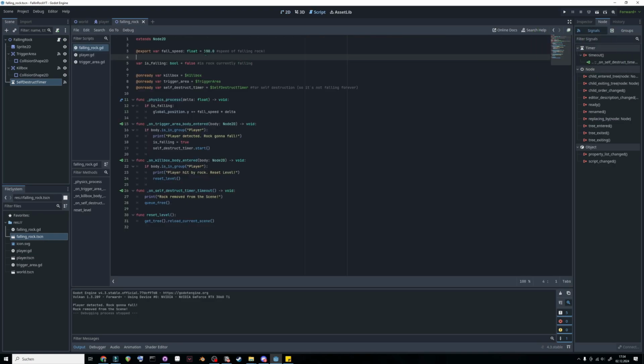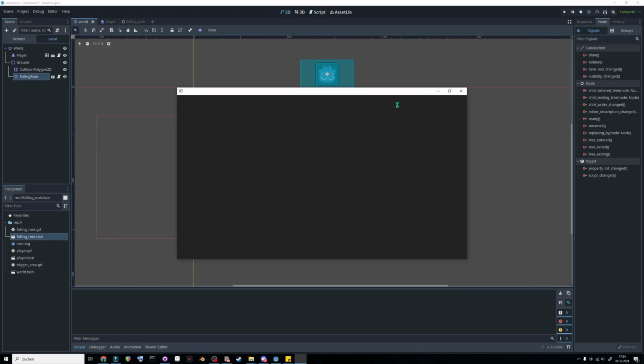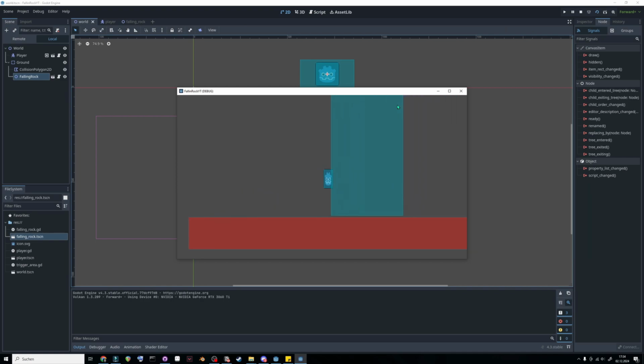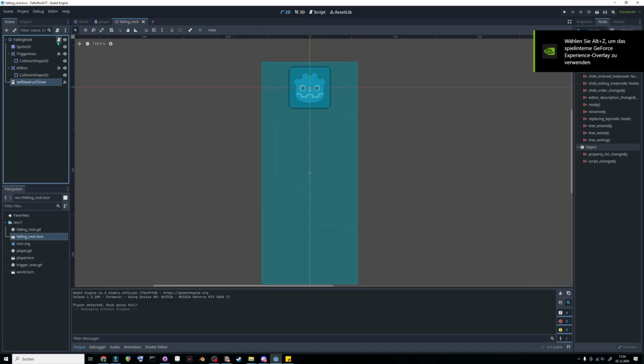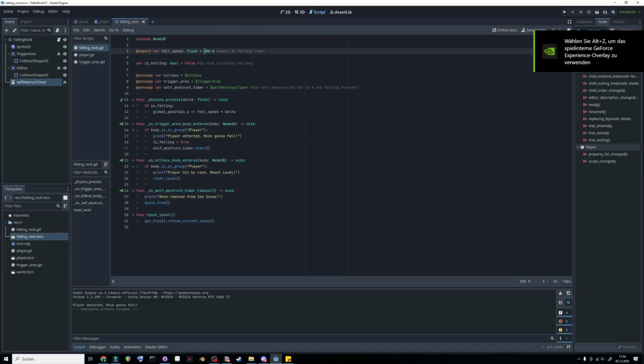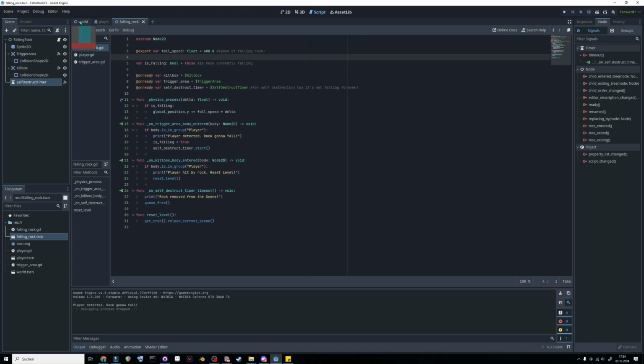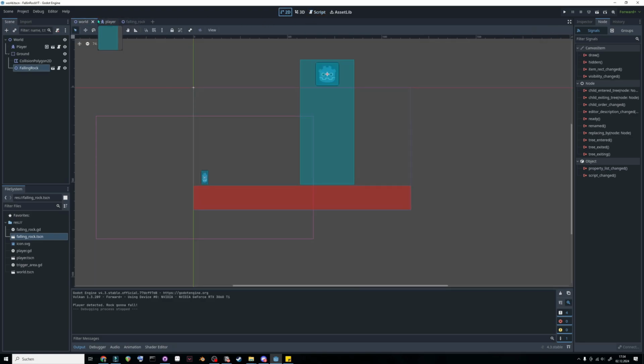But the speed is really slow. Let's make it a little bit faster. Does not feel like a falling rock. Okay, that's a little bit better maybe. Let's make it even faster. So I'm typing 600 here and let's see now.